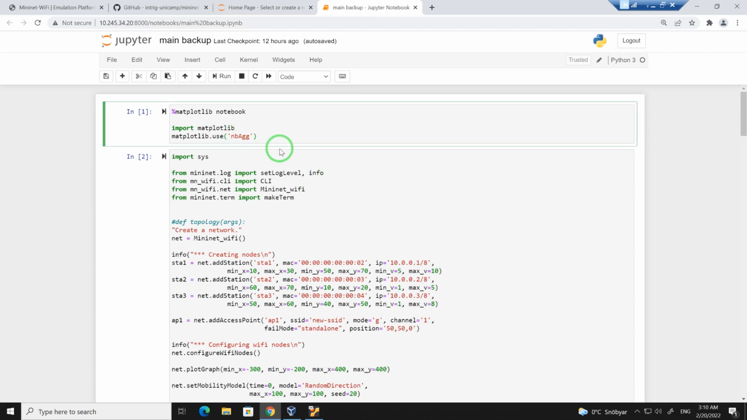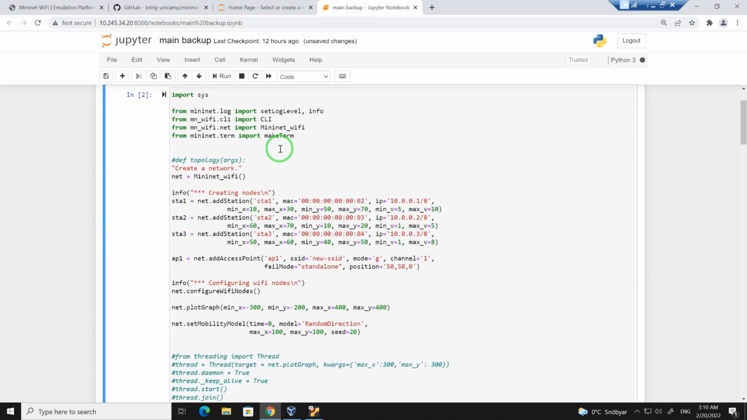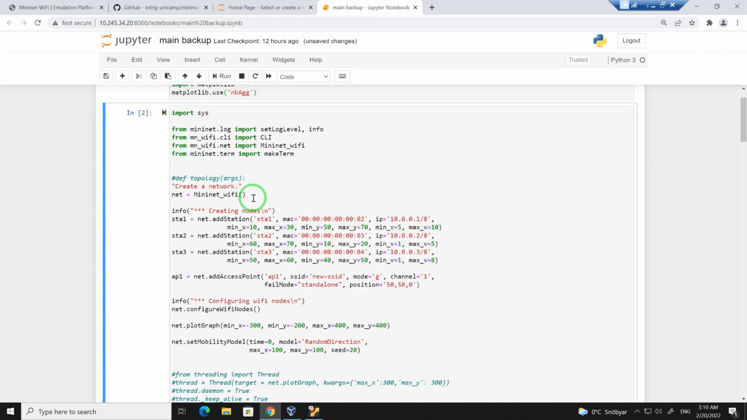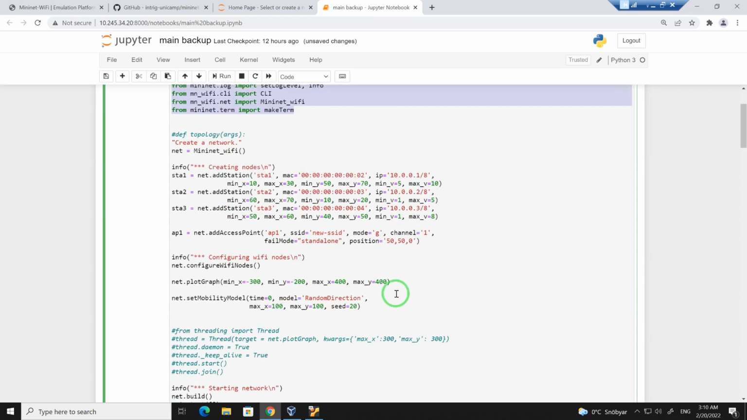I execute cell 1, which sets the matplotlib backend to use the notebook version of matplotlib. It's running, and cell 1 is now executed. Let's go to cell 2. We import some needed Mininet classes and functions here.